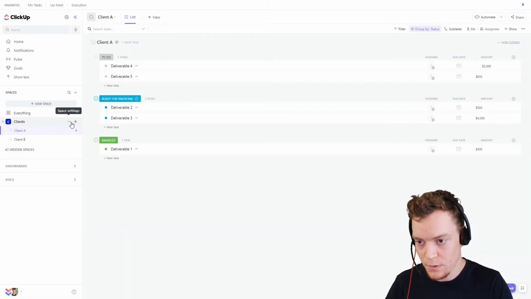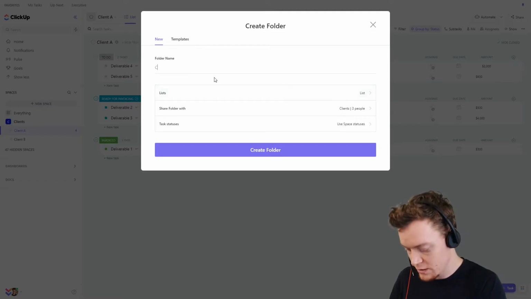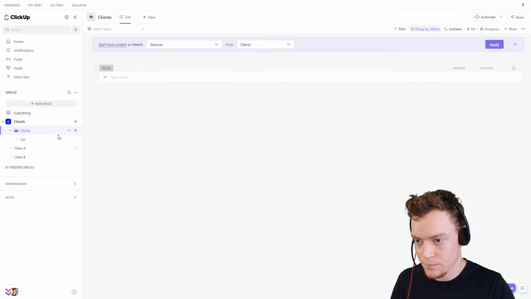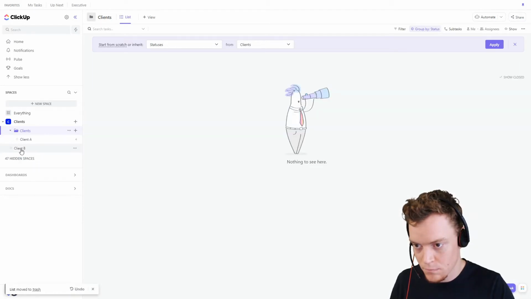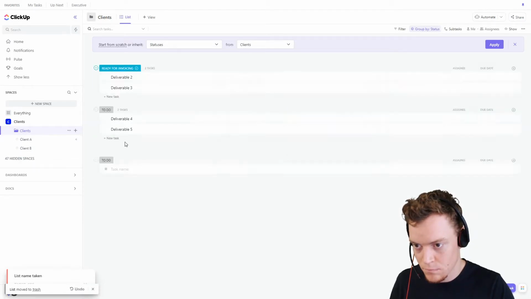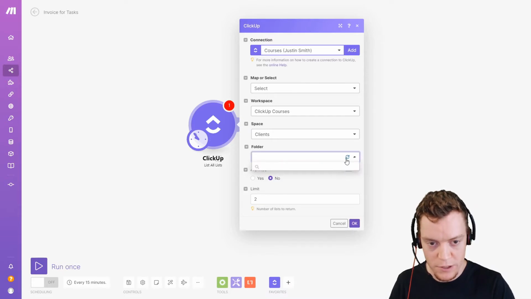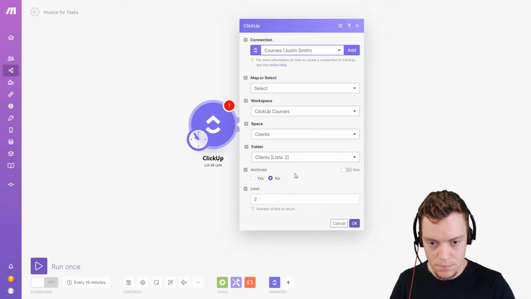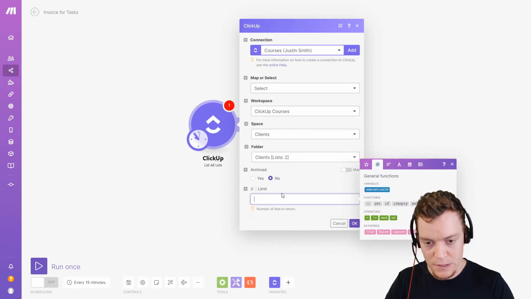We'll jump into ClickUp and we'll create a folder here. We'll just call it clients. And then we'll put those two lists into that folder. So now we can select that folder once we refresh. Great. And let's not have a limit here. We want to pull in all of them.